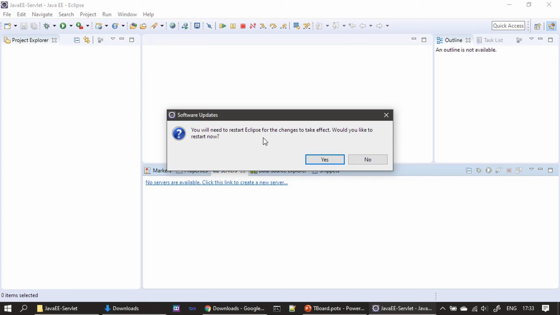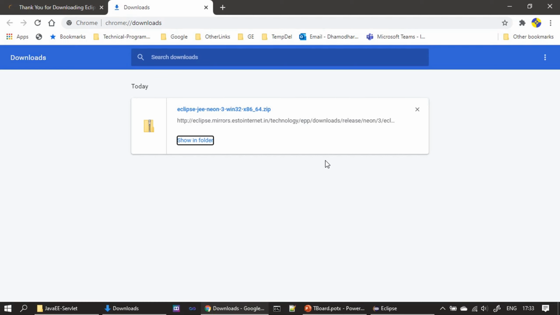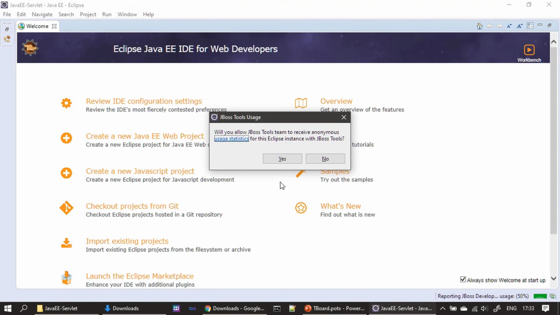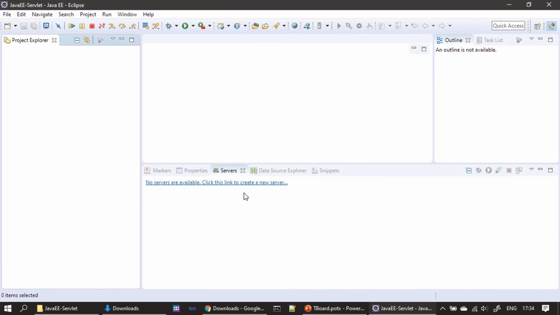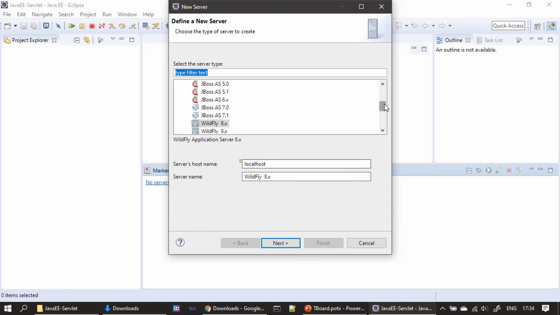It states that you will need to restart Eclipse for the changes to take effect. Would you like to restart now? So let's click yes. So it's your choice. You can click yes or no. So after the plugin installation, Eclipse is restarted. And now we will click once again here.